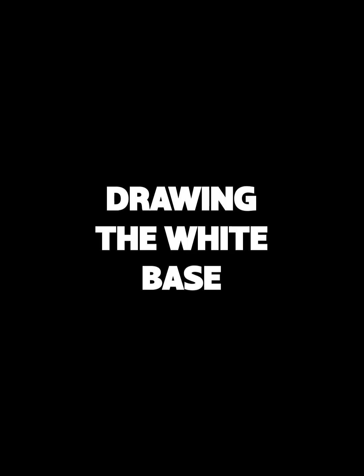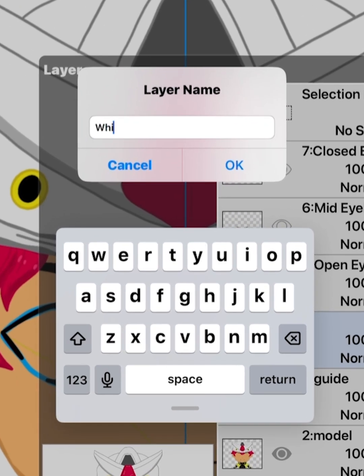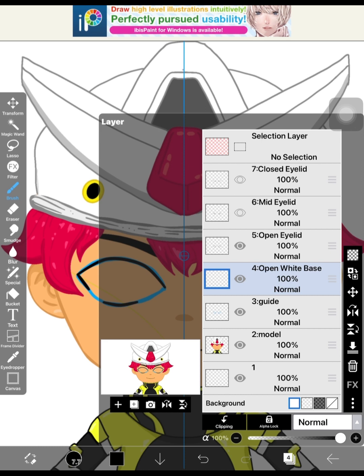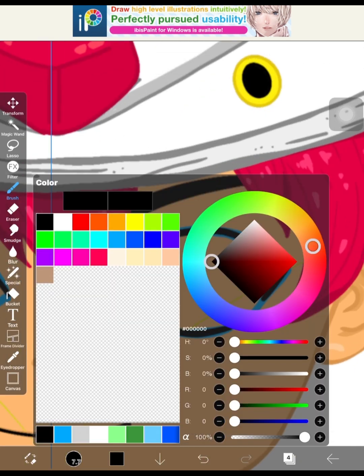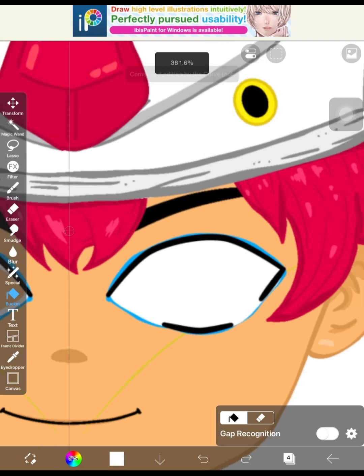Drawing the white base. Insert a new layer below it and rename it as open white base. Use a brush with white color. Trace the eye guide. Then fill it with white using the bucket tool.